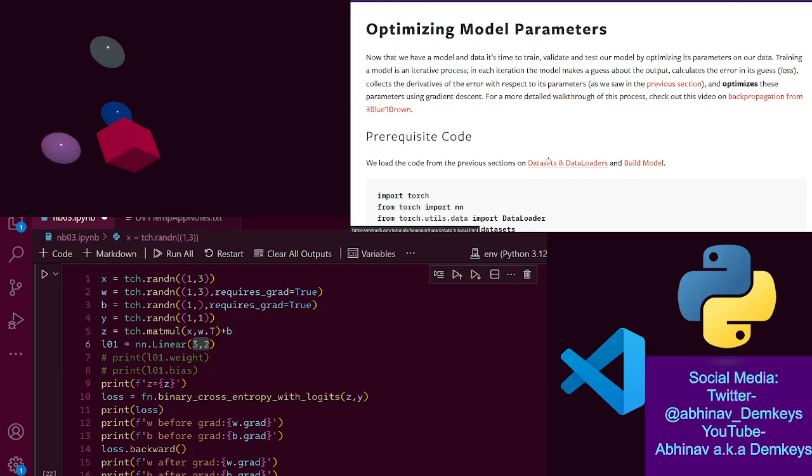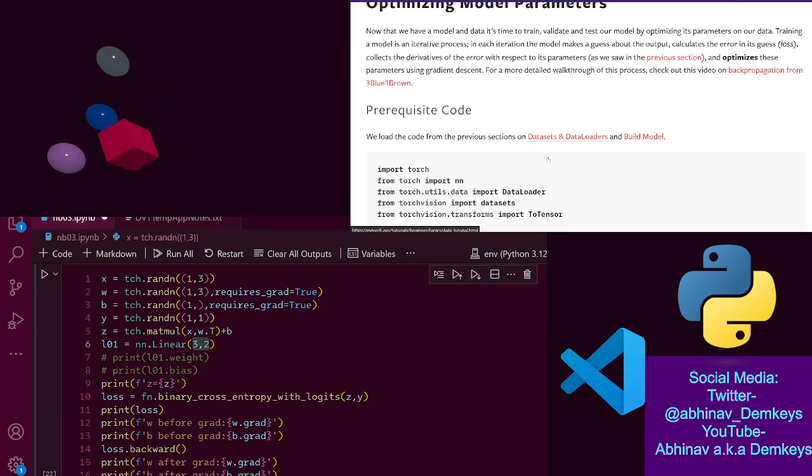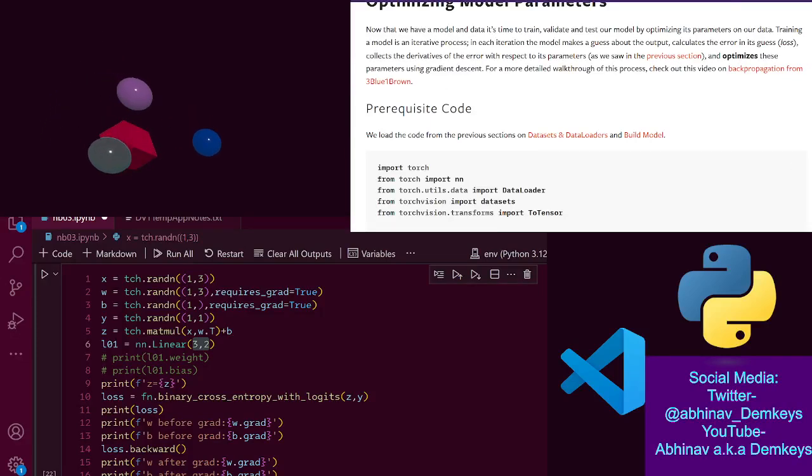In each iteration, the model makes a guess about the output, calculates the error in its guess, which is the loss, collects the derivatives of the error with respect to its parameters. So that's calculating the gradient, and optimizes these parameters using gradient descent. For a more detailed walkthrough of this process, check out this video on backpropagation from 3Blue1Brown.